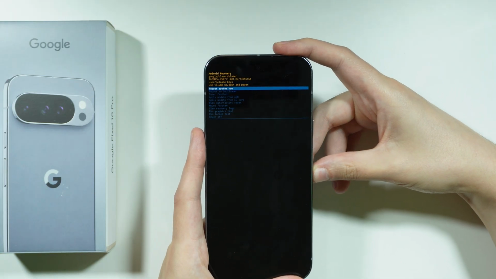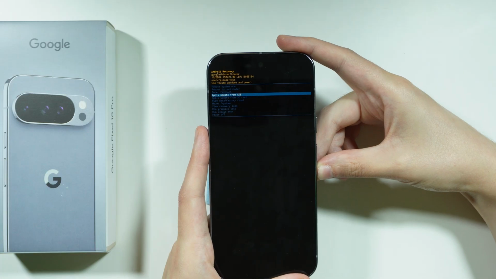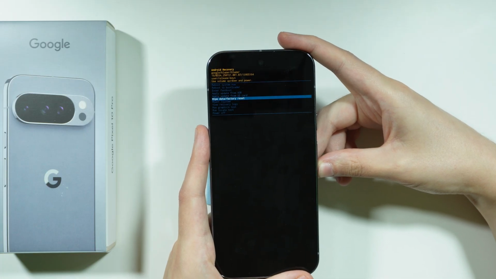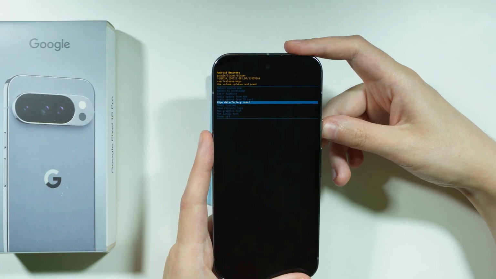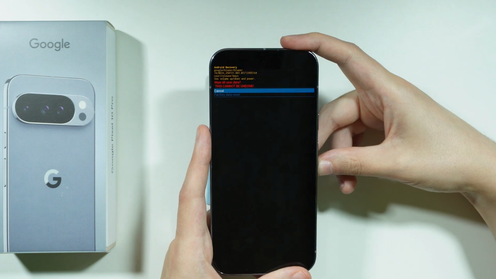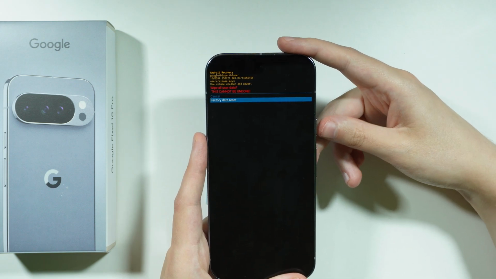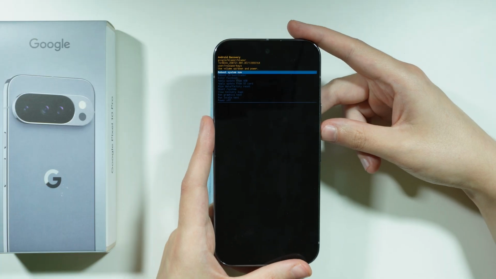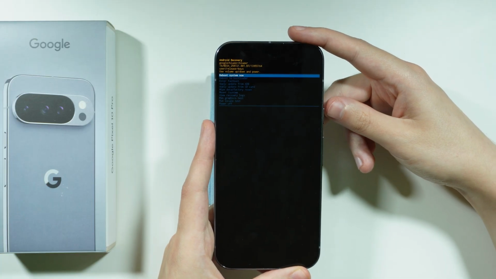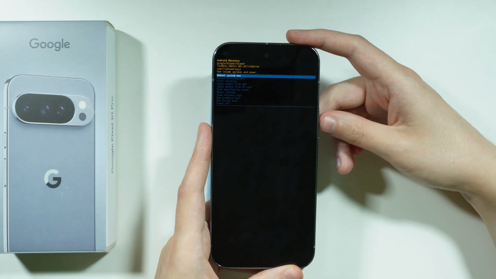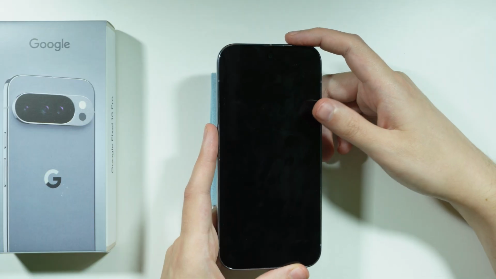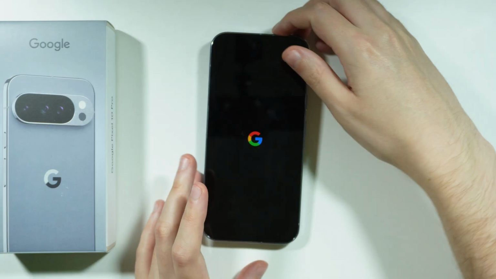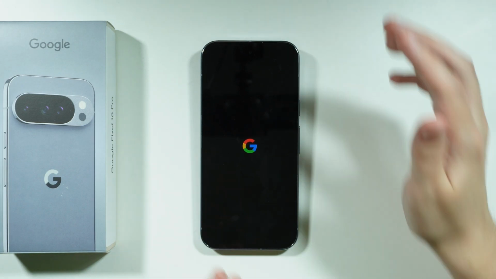Now over here we can navigate once again by using the volume buttons, so use volume down in order to go to wipe data / factory reset and confirm your choice by pressing the power button. Now over here go to factory data reset and then confirm once again. And after that you should be able to erase all the data that you have, and you will have to go through the initial configuration again. So that's pretty much it. And you should be able to access your phone again after that.